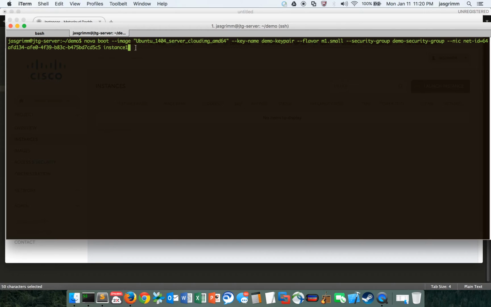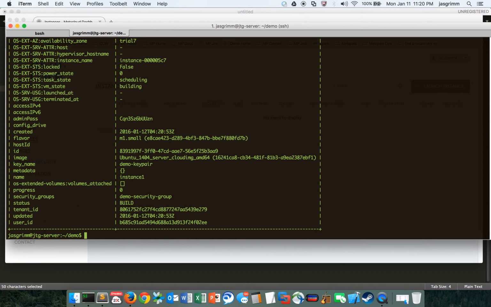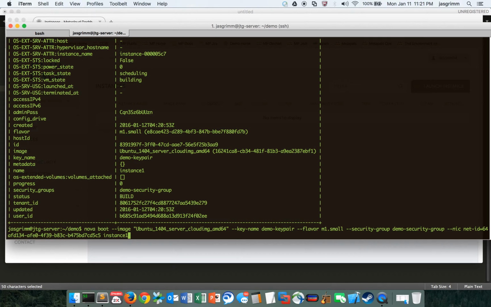This one's going to be called instance one, and we're just going to boot that with no user data injected. So that one is off and building. The next one that we are going to boot is going to have some user data in it.